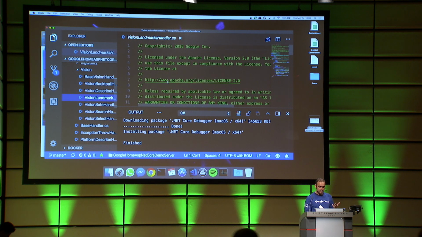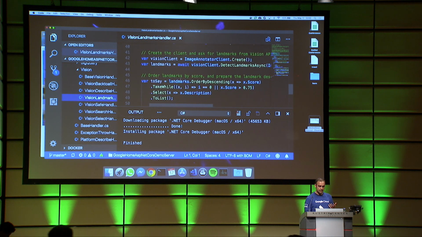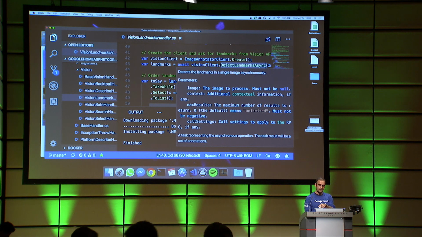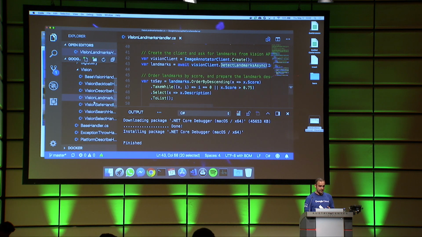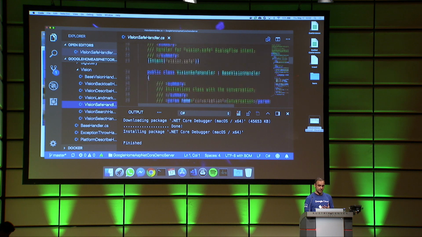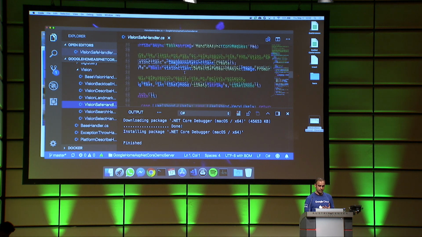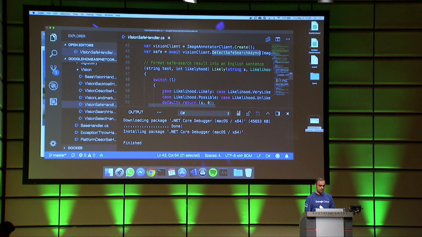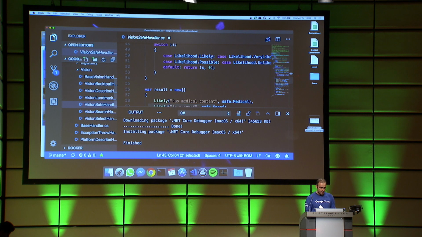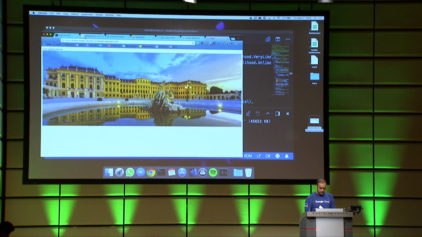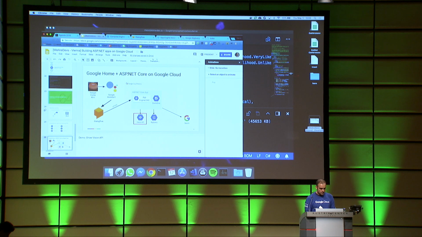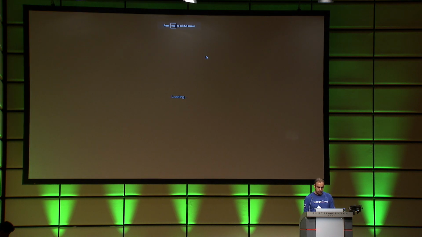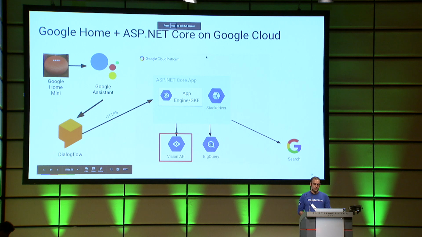For landmark detection, it's the same thing. Come here, create a client, and then instead of calling label, now we are saying detect landmark async, and that's it. And then for safety, so whether the image is safe, again, the same thing. Create a client and make a single call that says detect whether this is safe or not, and just say it, right? So that's all there is to it. Now I want to go back to my app. So that's Vision API.